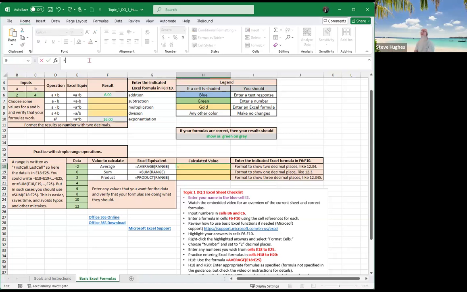Equals AVERAGE. The toughest part there is the spelling, right? But we got it. Now, we've typed in the word average correctly. We're going to take our mouse, click on cell E18, and notice how it grabs it. That dotted line around it, that dash, tells you it's part of the formula.